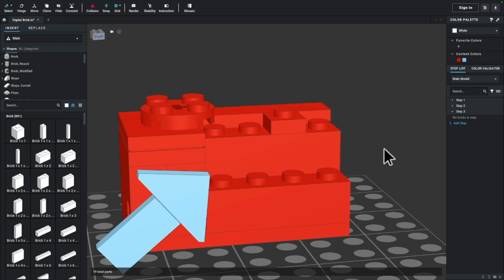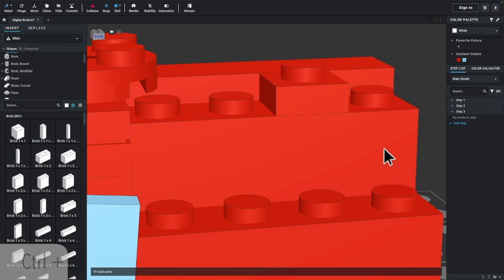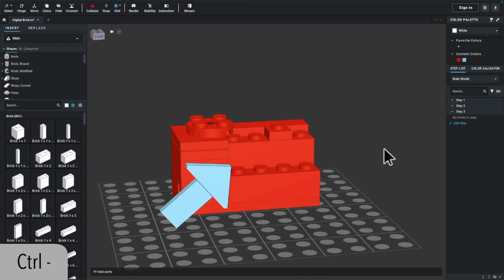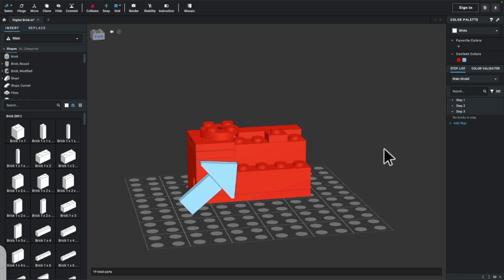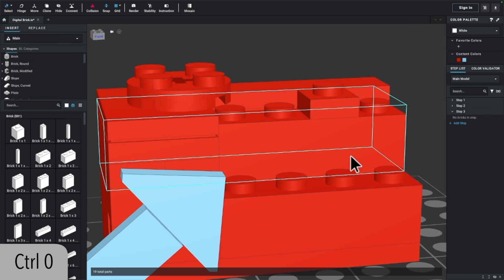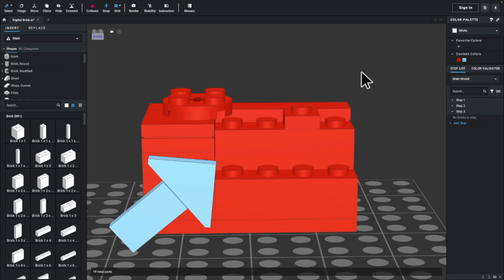You can also zoom with keyboard shortcuts. So Control plus will zoom in, Control minus will zoom out, and Control 0 will fill the screen. If you're having trouble adding or connecting pieces, one of the first things you should ask yourself, almost always, is, am I zoomed in close enough?